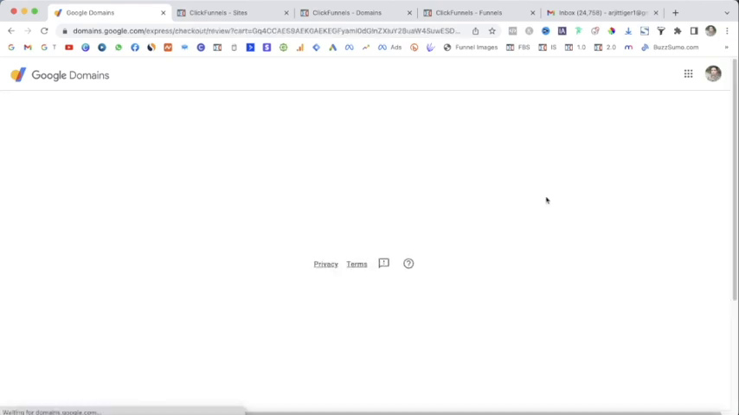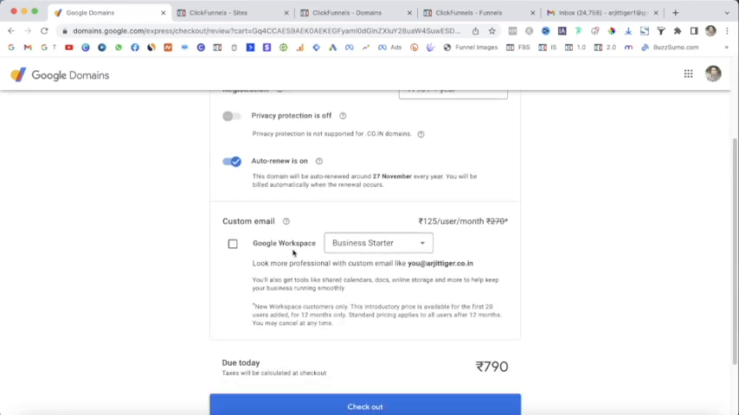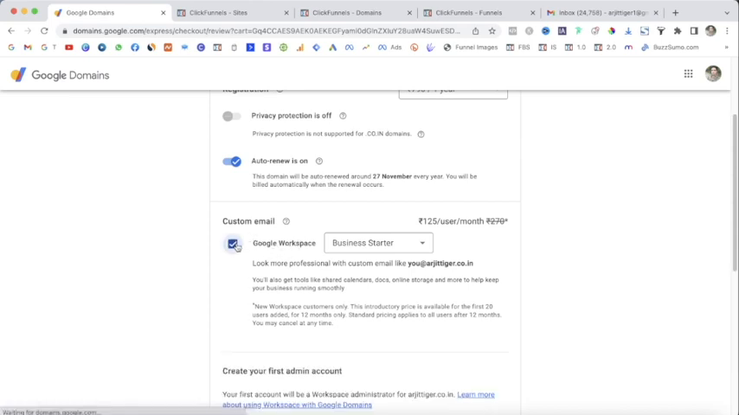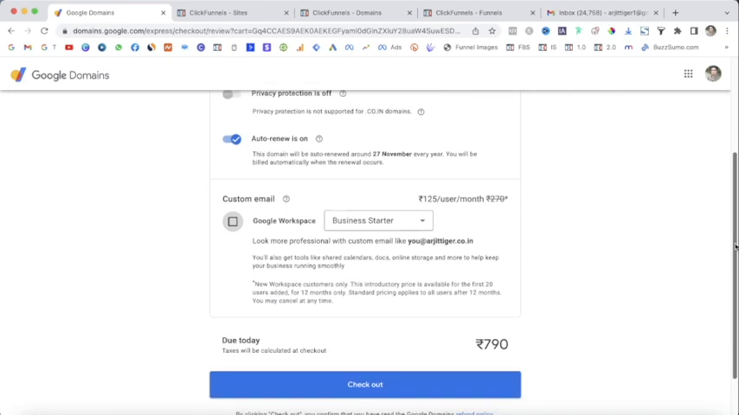As you can see, it's in Indian currency, and it will show you your own country's currency. A pro tip here is to also opt for Google Workspace. It's the easiest and the best way to use your business mail in Gmail. You can check out here by clicking the checkout button. It will take you to the checkout page where you can buy your domain.